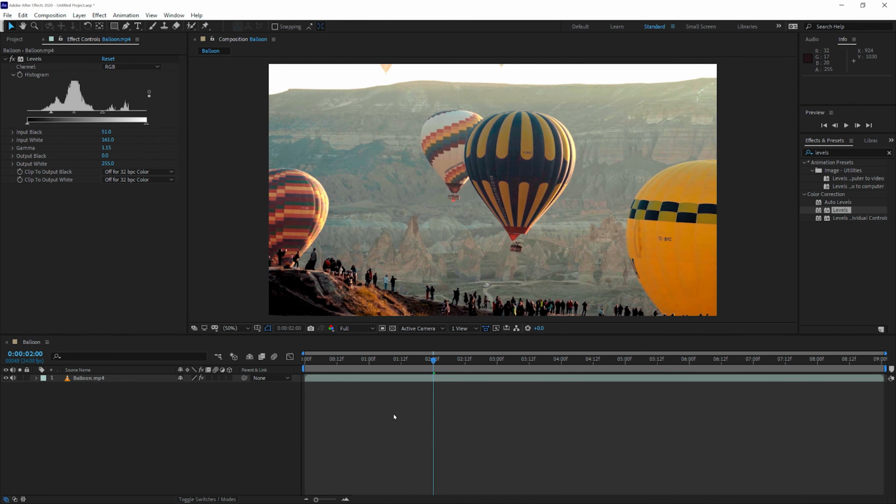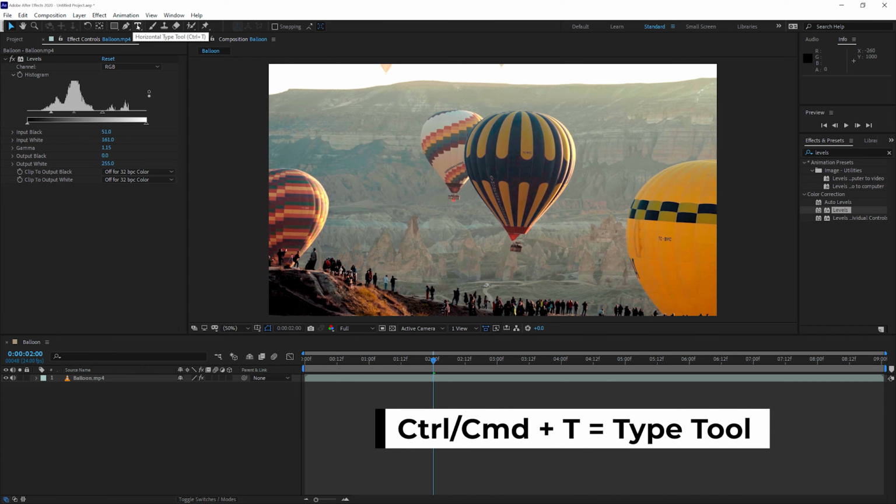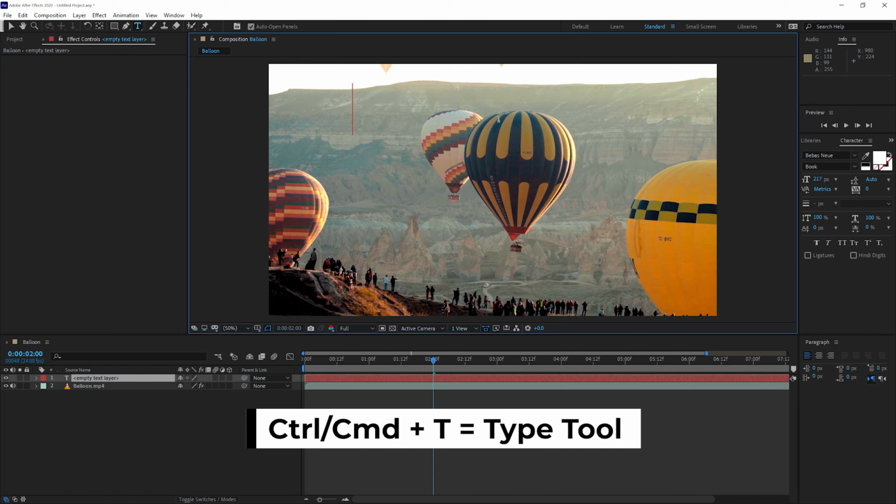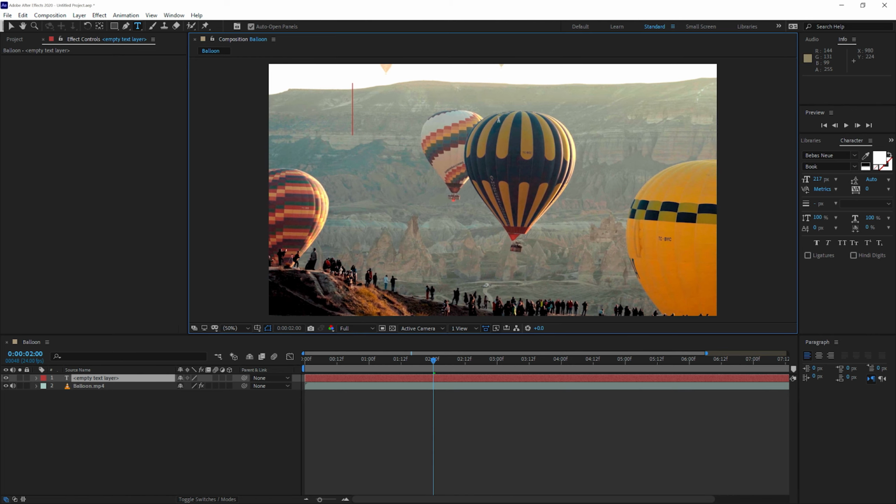To add a text or a title in any video, you can use the text tool up here. That's a type tool. Click on it and then bring your pointer into the composition window. Just click once, and you'll see that you have a cursor where you can start typing your text. I'm just going to type in Balloon Festival.